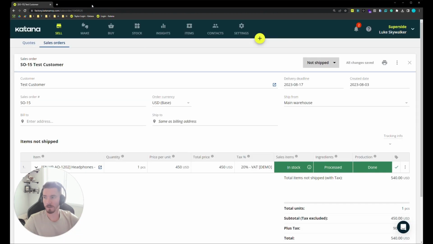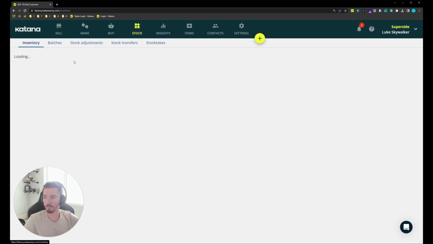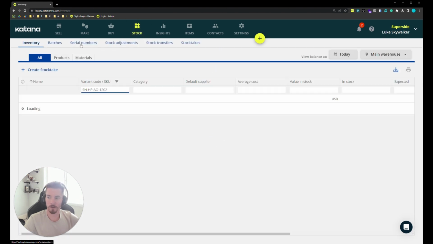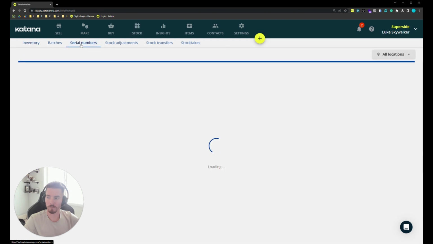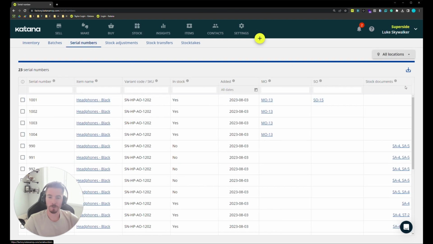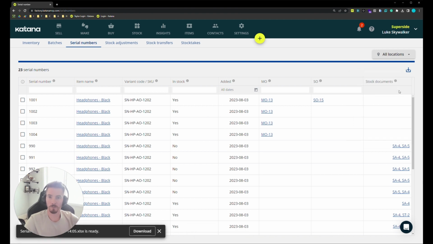The last thing that I'd like to touch on is going back to our stock page, going into serial numbers. I also wanted to point out that we do have an export option here. Exporting that, we can export as a CSV file or an Excel file. Let's download that. We'll jump back over into Excel and take a look at what that document looks like.